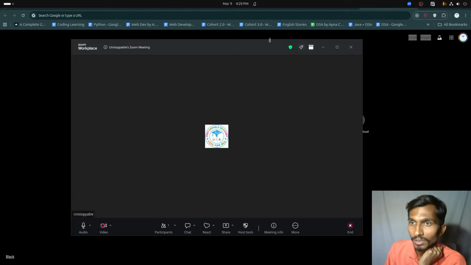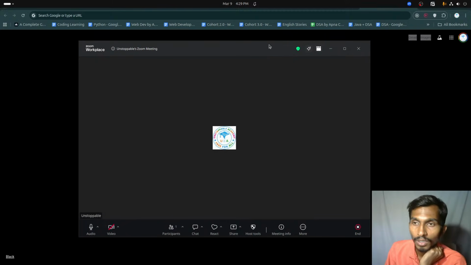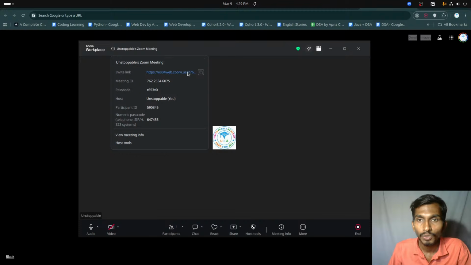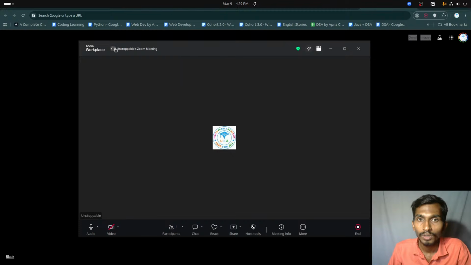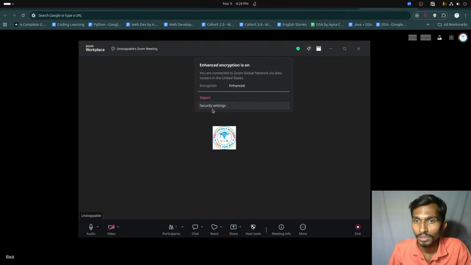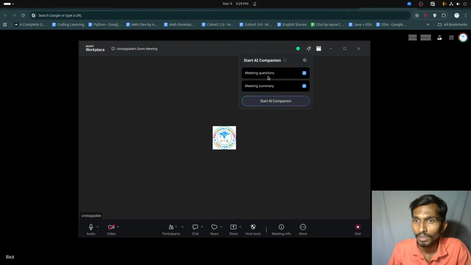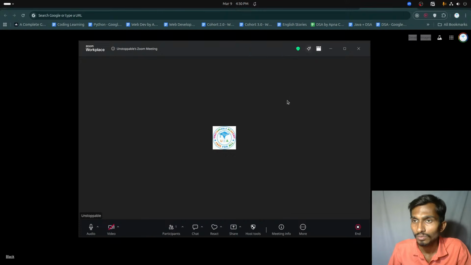And this is all when you are inside the meeting. When you are outside the meeting, you don't really have to worry about anything. When you enter the meeting, at that time it should be looking like this. If you click on this, you should be getting the meeting information, and this is gonna be telling you that encrypted and all security details. Close this. This is the meeting questions, meeting summary, start AI companion. So what will this do?